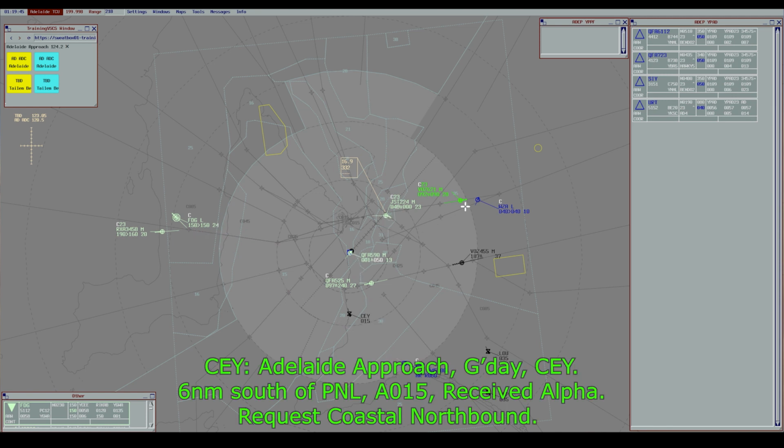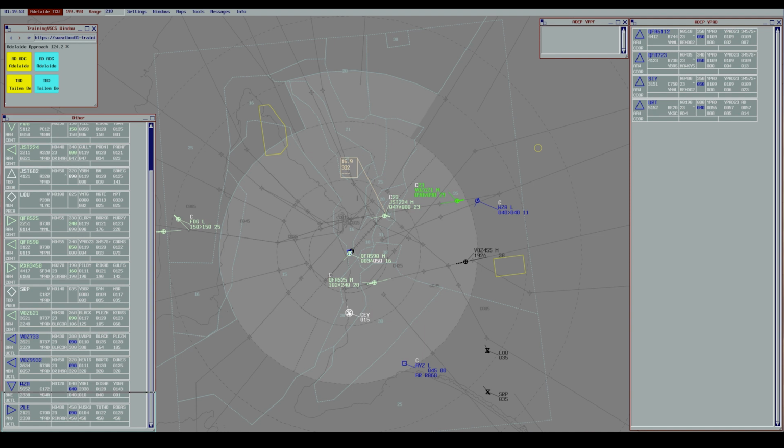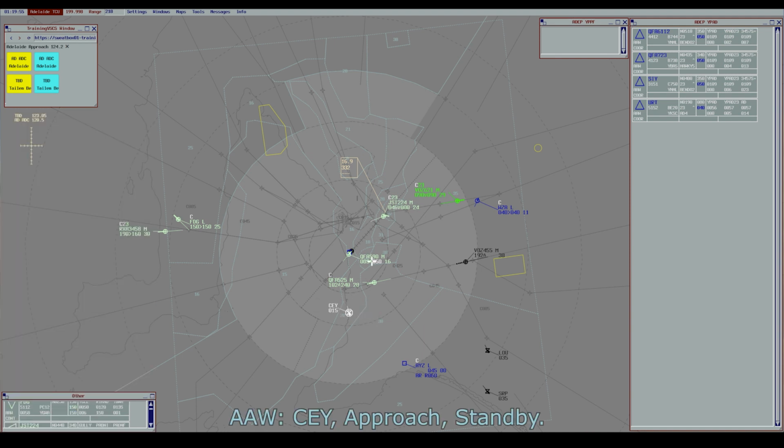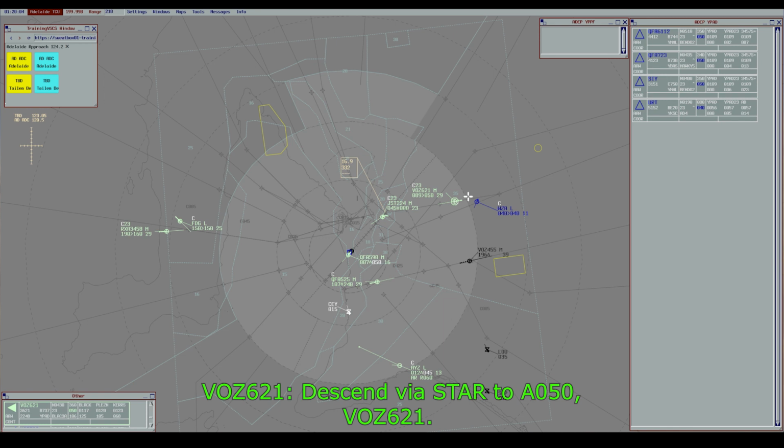Adelaide approach, g'day, Charlie Echo Yankee, 6 nautical miles south of Port Noarlunga, 1,500, received Alpha, request coastal northbound. Charlie Echo Yankee, Centre, standby. Correction, approach, standby. Velocity 621, descend via STAR 5,000. Descend via STAR 5,000, Velocity 621.